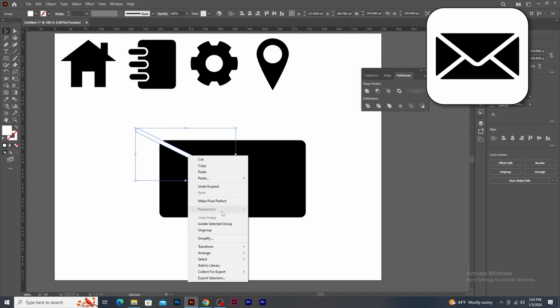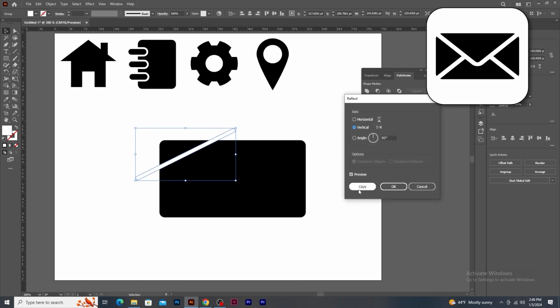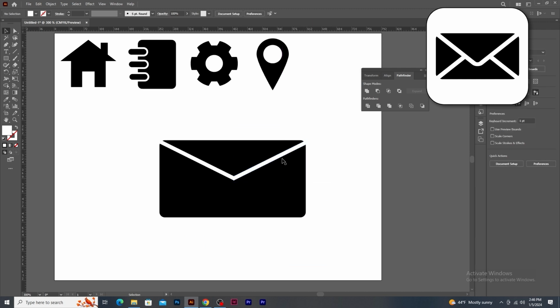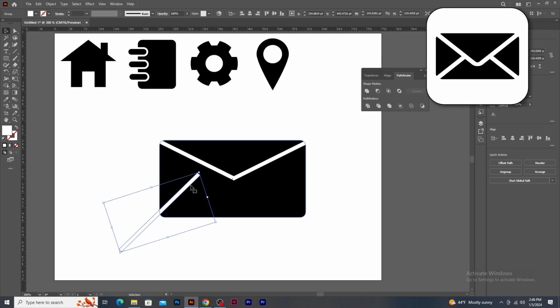Right click, go to Transform and select Reflect. In the Reflect panel, click on the Copy button. Drag the duplicate line to the other side of the rectangle, just like this. Press Alt and drag to create another duplicate. Rotate and position this line just like I am doing.